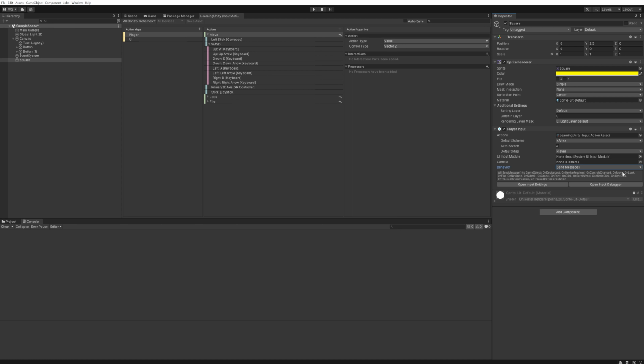But the more important ones are on move, on look, on fire. Because if you notice, move, look, and fire are the actions that exist over here. And if I make a new action myself, and I call it test, for instance, and I save this asset, you see this list updates, and now it also has on test. So if we look for any of these in a script that exists on this game object, whenever any of these inputs happen, we can execute code.